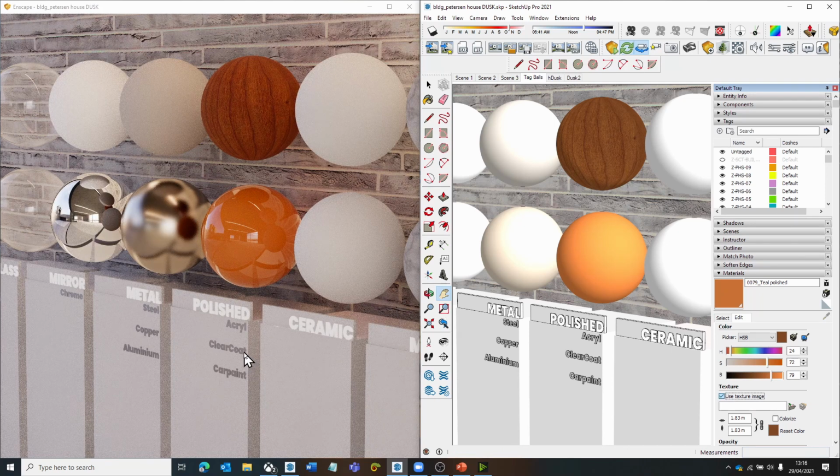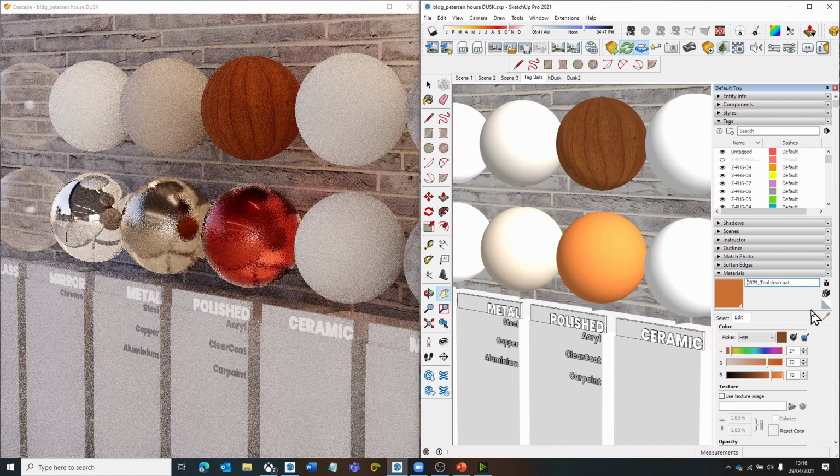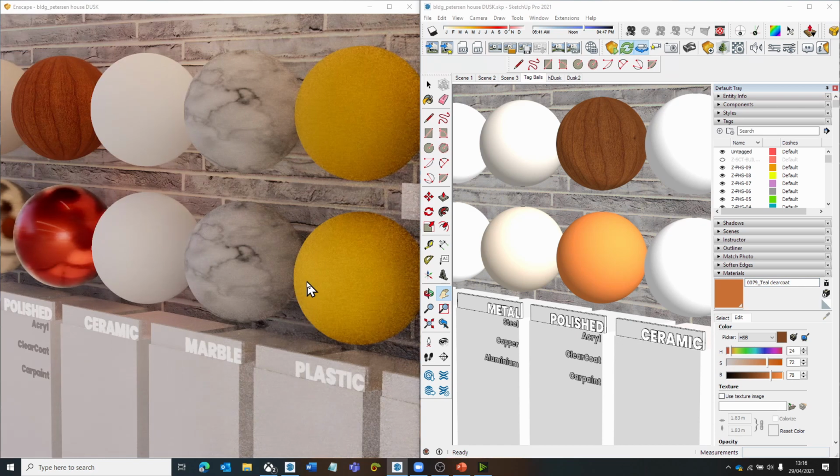There are 2 variations on this as well. We've got clear coat and car paint. These actually turn on the metallic property and will allow us to create a metallic paint, essentially, with a clear lacquer on top of it. So primarily designed for cars. That's a really common usage for it. We see the kind of effect that we get there.